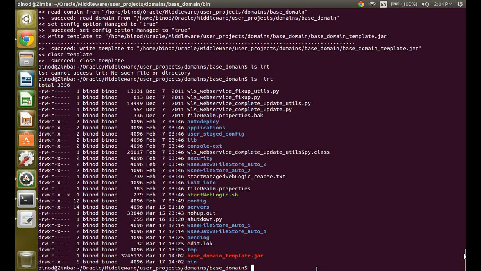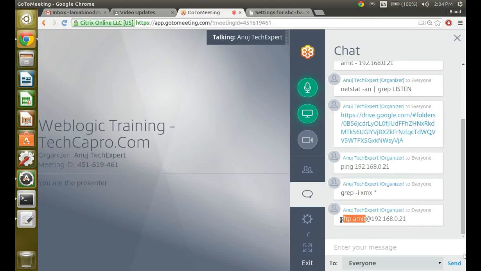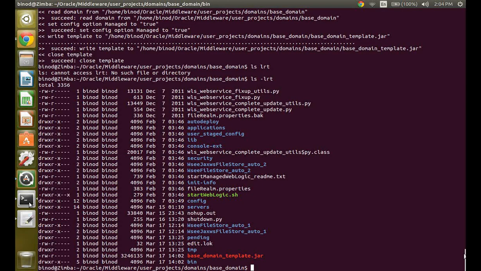SFTP is secure FTP. We use this command to connect to some different remote machine and to get some files from there or put some files into that server. You need to run this command on the terminal itself where we are right now. It will probably ask for a password, so we need to provide the password of Amit.